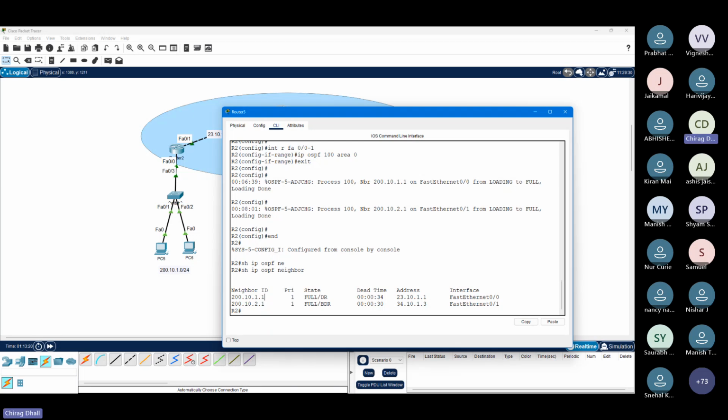Okay, let me address this question right away. So we have a question: what will happen if loopback interfaces are added in OSPF? Will we send hello messages there? Now, the very first question is, what is a loopback interface?